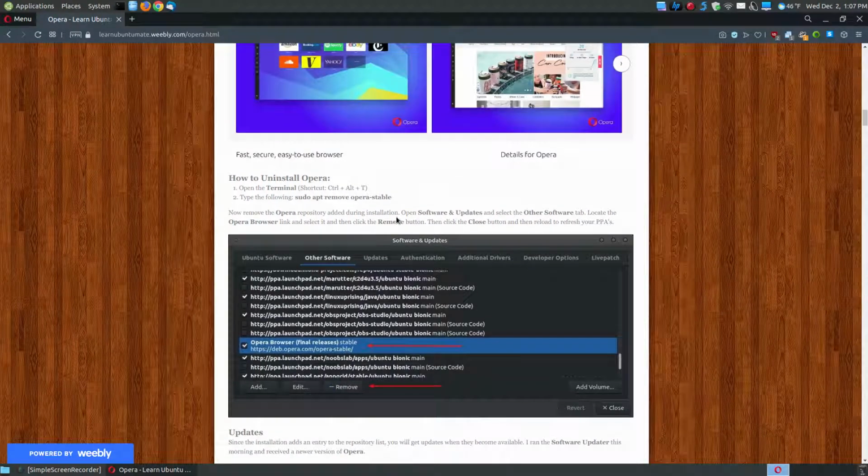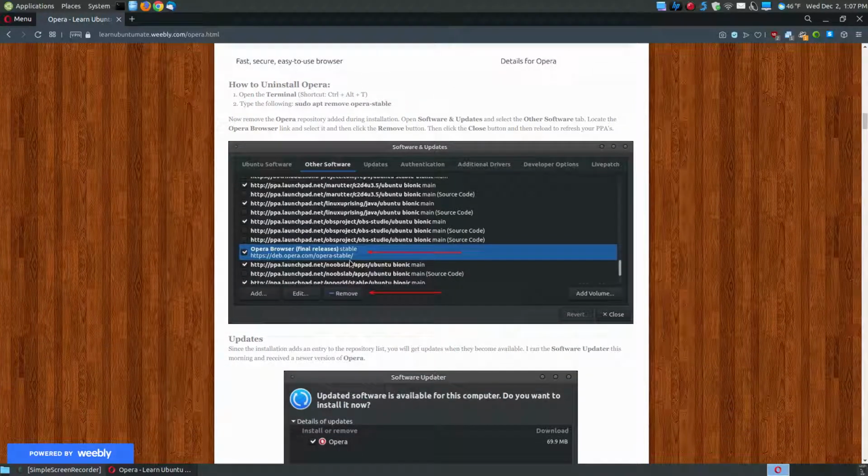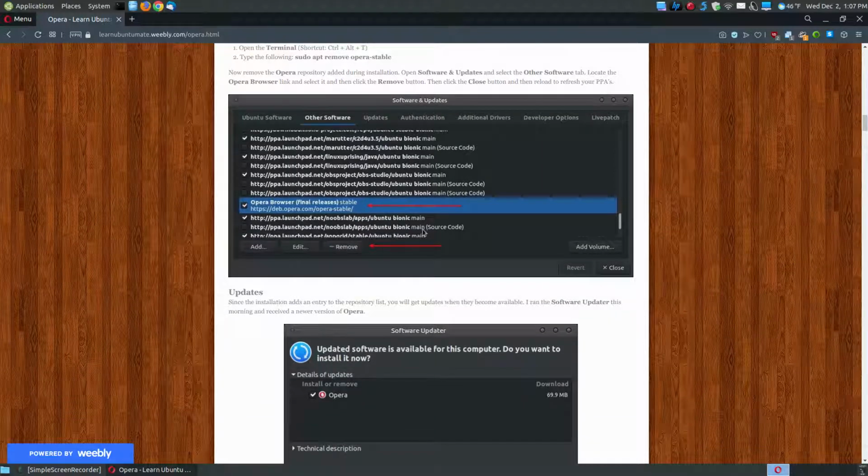So if you do want to remove Opera, if you decide that you don't want it and it's taking up space and you never use it, you can open up your terminal, simply copy the sudo apt remove opera-stable, paste it into your terminal, press the enter or return key. Now it will leave the repo here, so if you do want to remove that so that you're not looking for an update of Opera, if it's no longer installed, you can open up your software updater and software and updates, click on the other software tab, locate the Opera browser, select it, click the remove button, and then click close, and then it'll have you refresh, and that way it will remove it from your system.